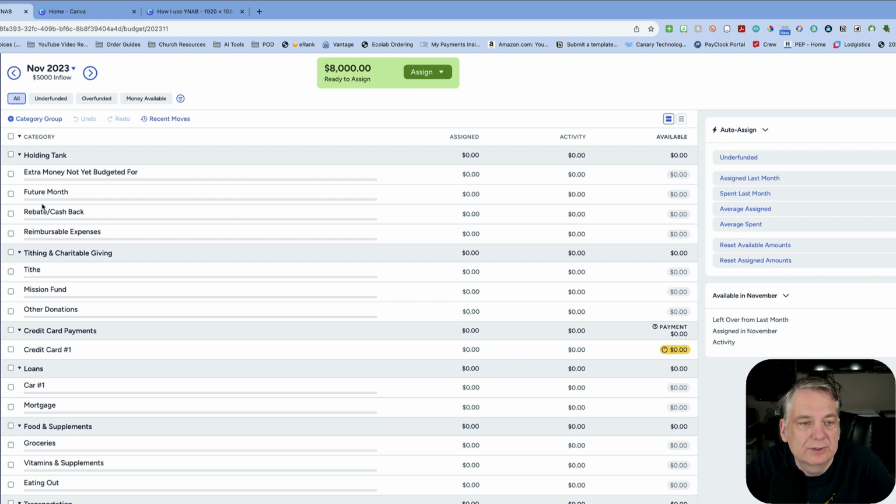Now, down here, you see I also have rebates and cashbacks. Well, that's just for like a lot of times, when I'm using my credit card, I'll get a rebate on the credit card. It just gets parked here, and then I send that to one of the other categories if I see it's underfunded. Okay.